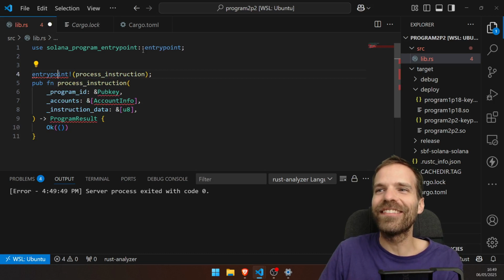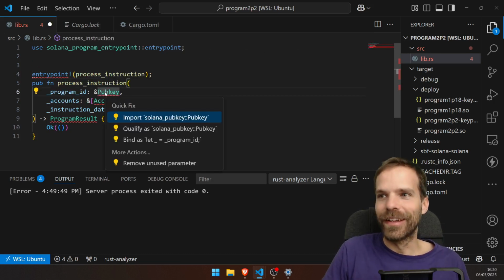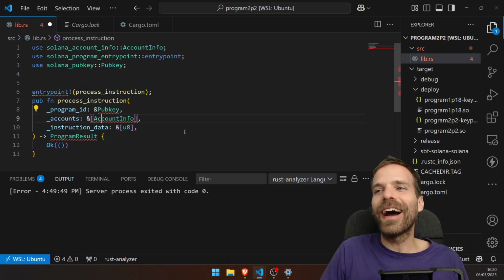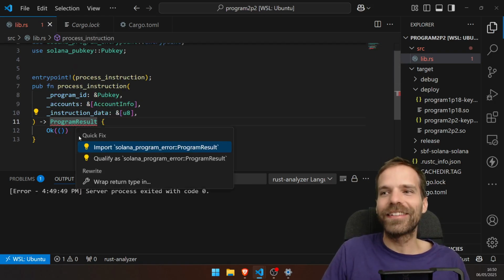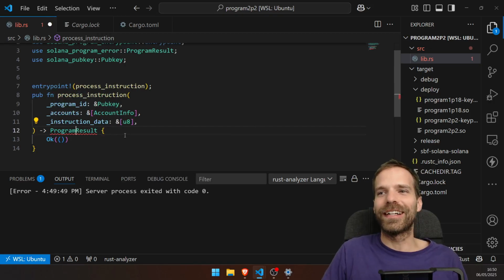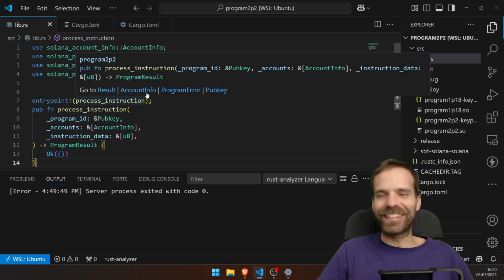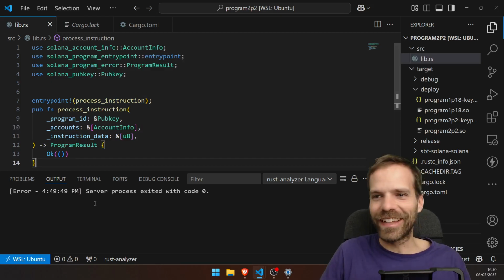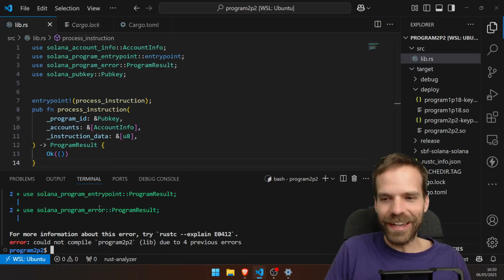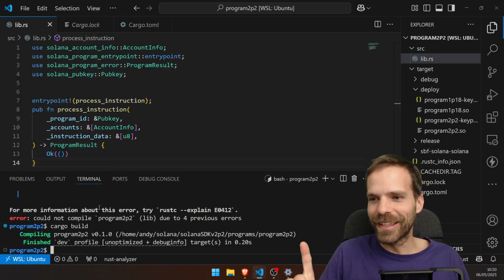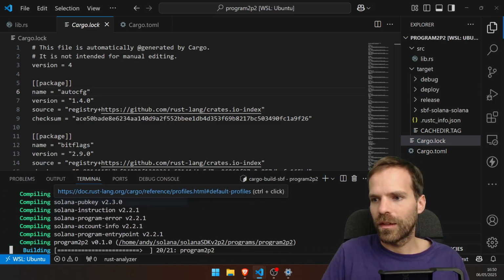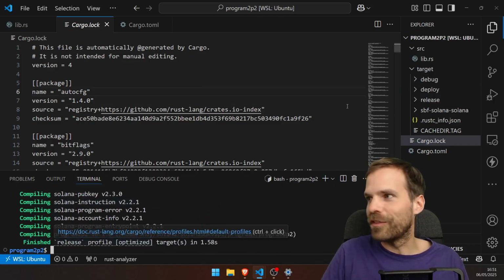Look, Solana program entry point. Solana pub key. Solana account info, and Solana program error, program result. This looks different. See, there we go. That's where I wanted to go. This is looking better. See, check this. And now we cargo build this. And now, oh, cargo build SBF I need to do. There you go, 21, but still fewer.